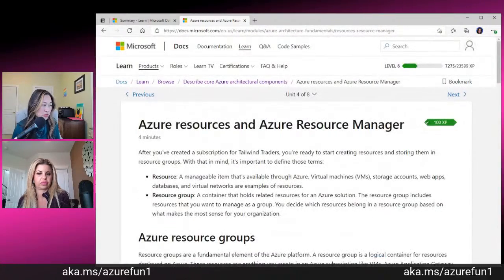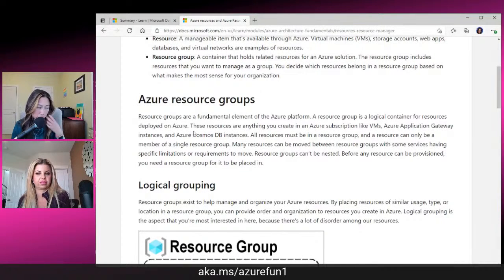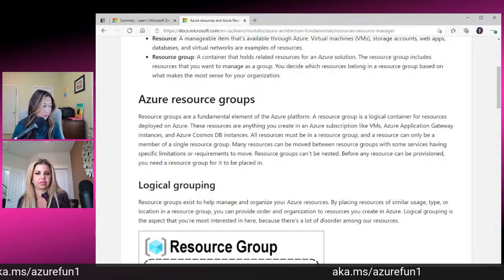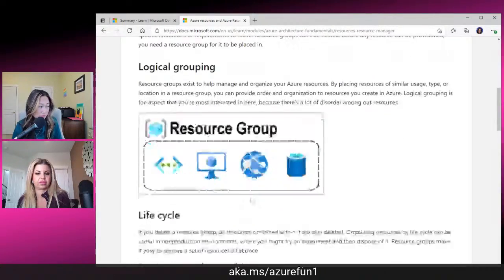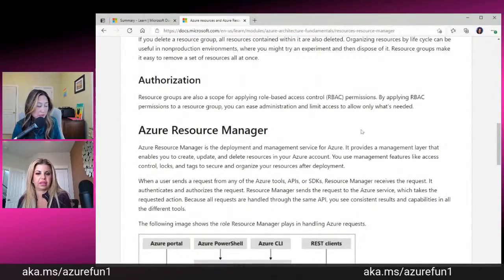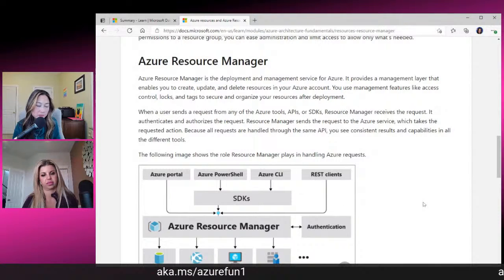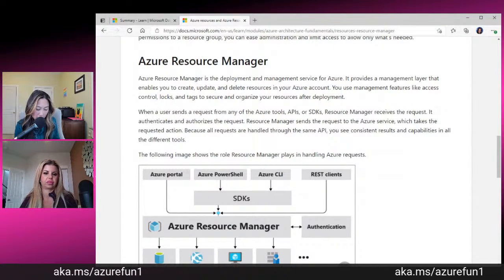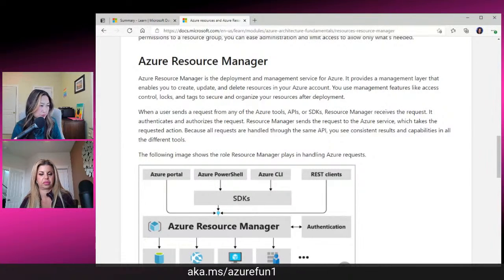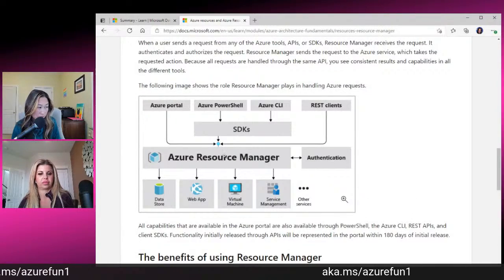And then this section just goes into Azure resources and resource managers. So we just talk about resource groups a little bit, and it's a logical grouping of your resources that you put together. So this little diagram is great for that. You can use RBAC to manage your resources. Resource Manager, it's the deployment and management service within Azure to get those resources managed. So it's the management layer, which you can see here from the diagram.